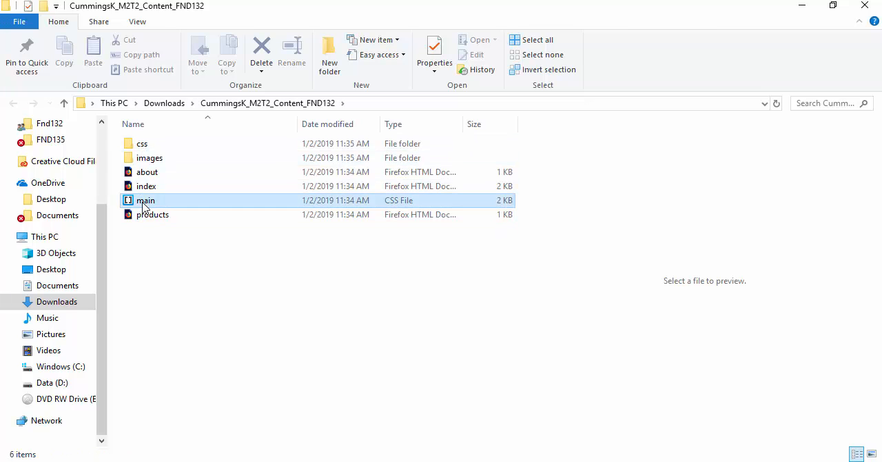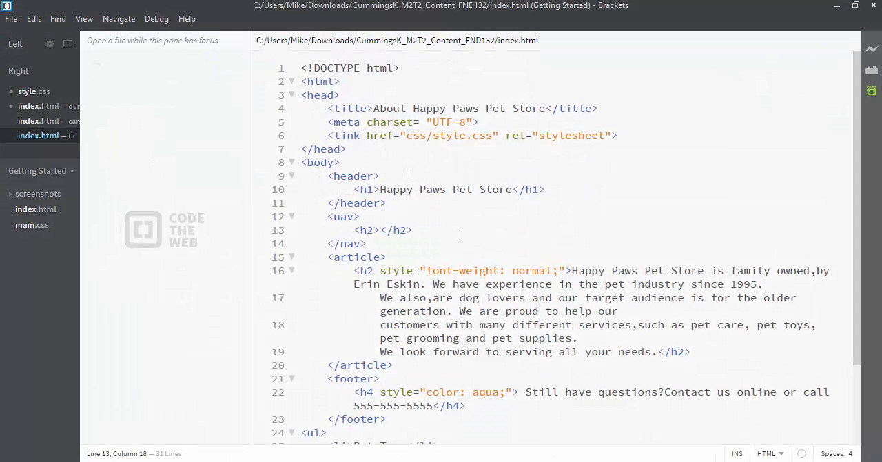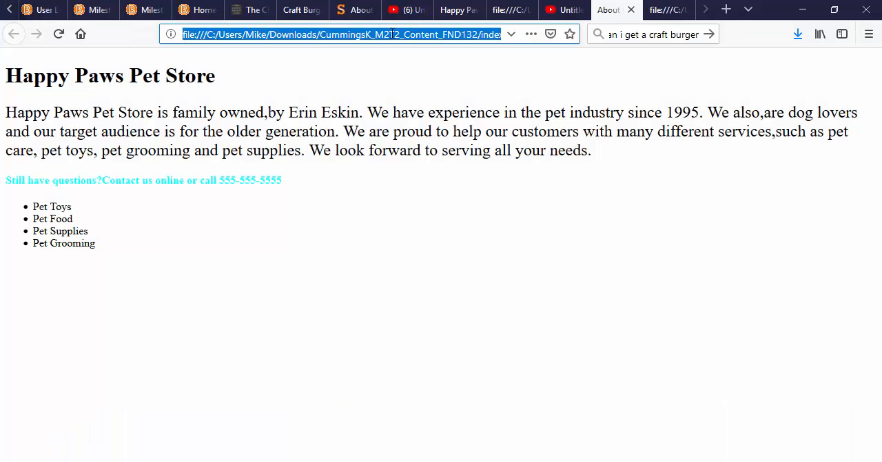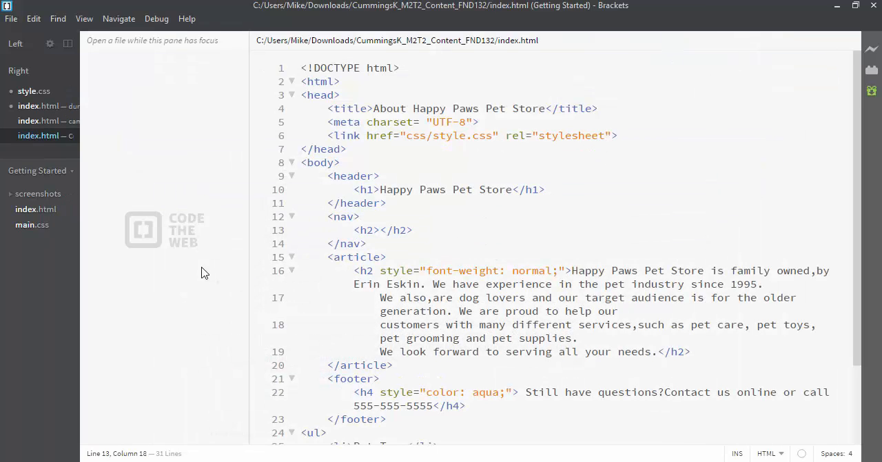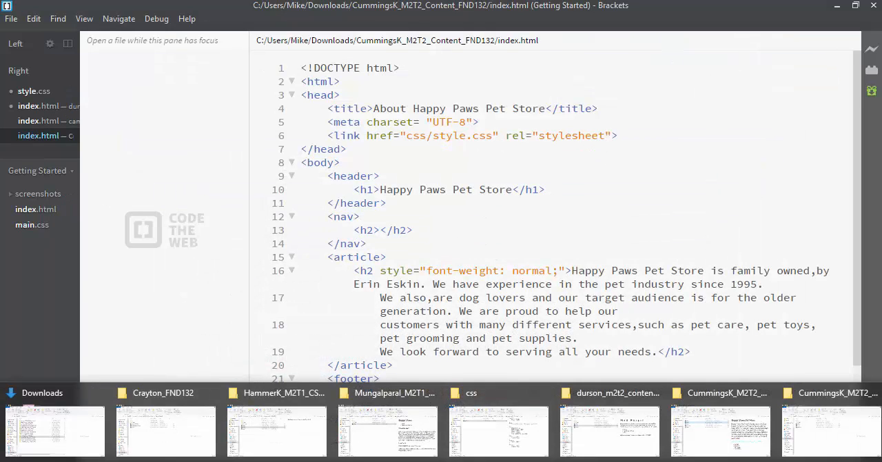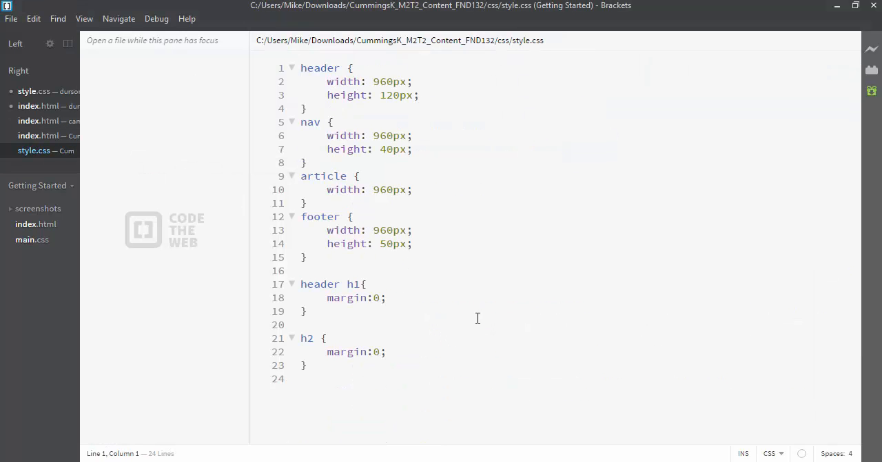I'm not sure where the main comes in play. I'm just going to go ahead and delete that. Now, with that said, let me go back here to my Brackets, save that real quick, and refresh the page. There's some changes. You can see something has happened. So let's open up your style sheet real quick. Okay, so you've got some margins and so forth.